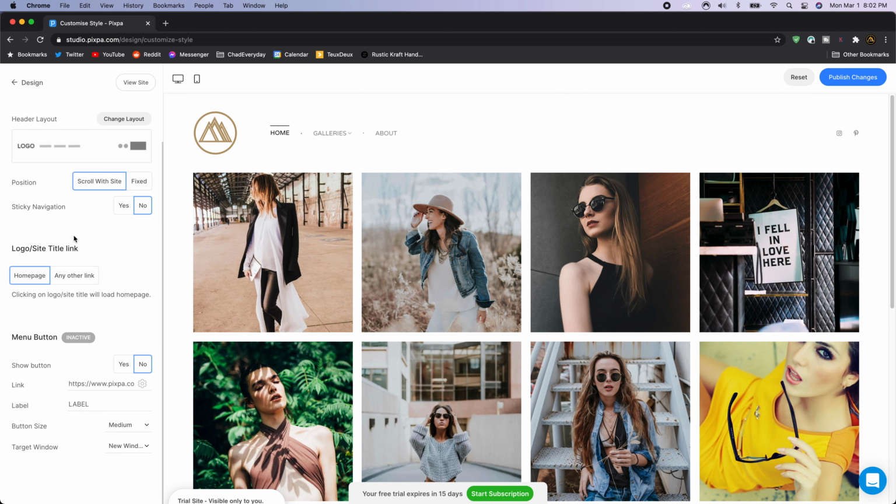And then for the logo and title link, anytime they click on this logo, most of the time you want them going back to the home page. So I just leave home page selected, but you do have the option to do other links if you choose to do that. You have an option to have a menu button on here. I don't personally use the menu button, but this is kind of what it would look like. There is some customization that we can do to this later, which I will be showing you, but I'm just going to be turning off buttons in the navigation for my personal preferences. And that's really it in that section.